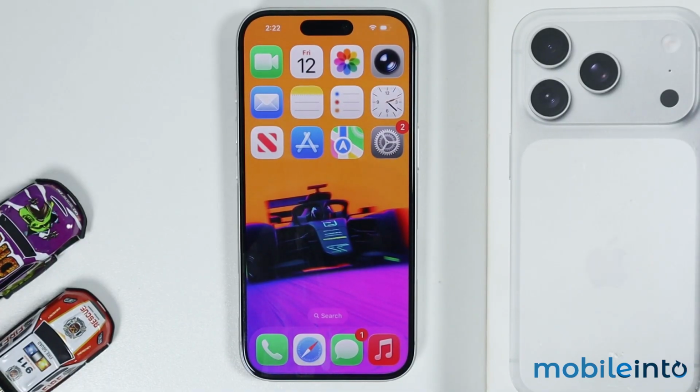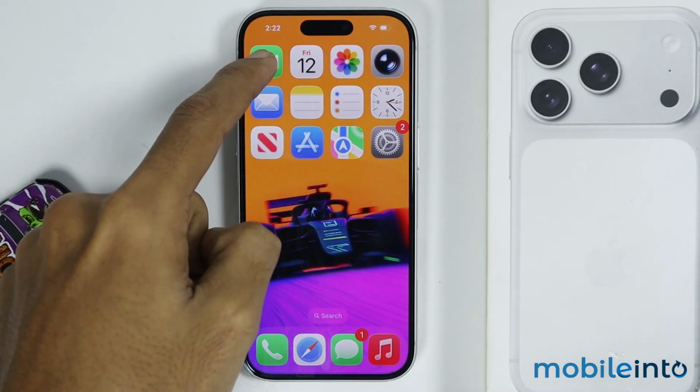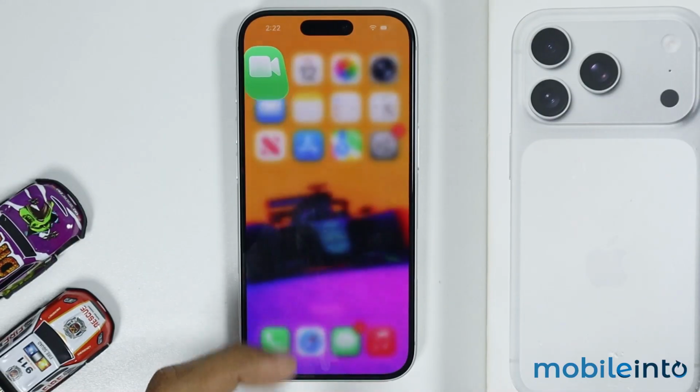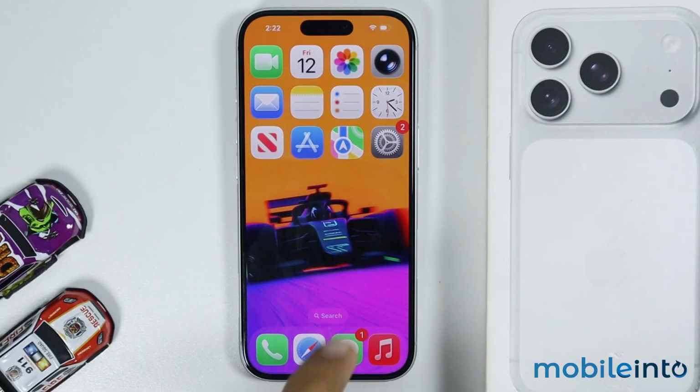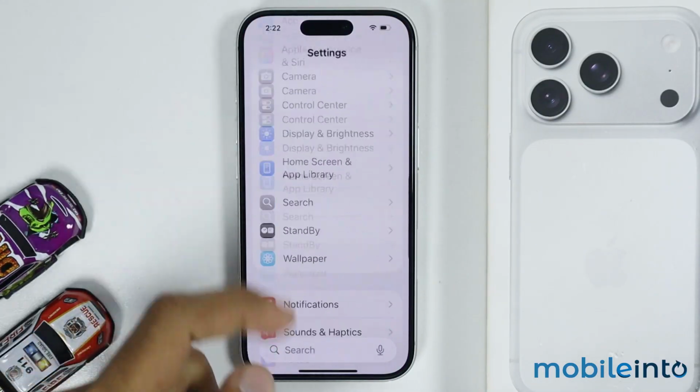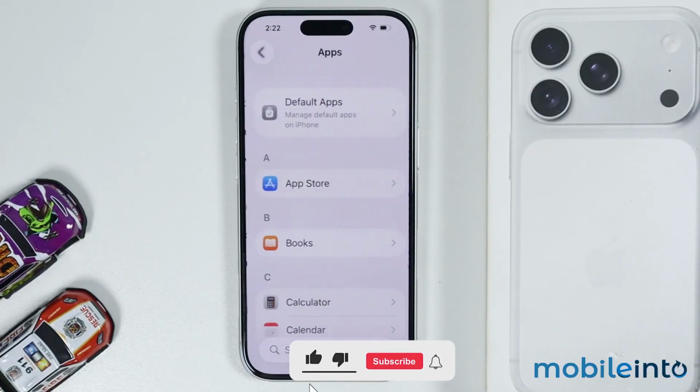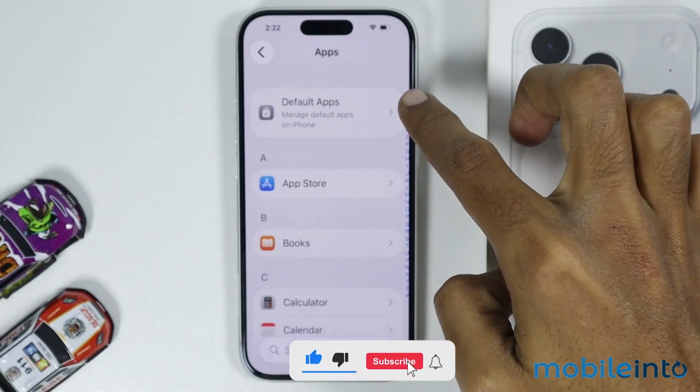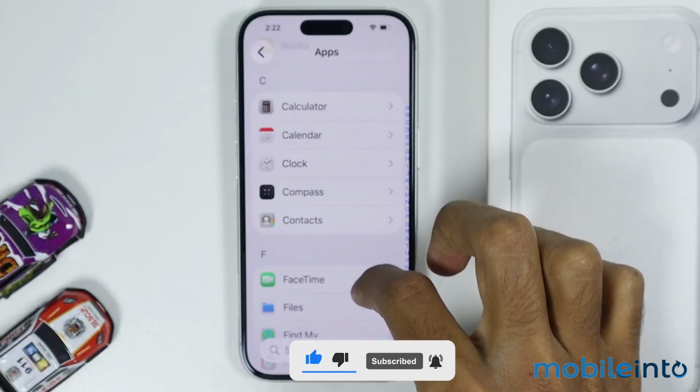If you want to set up FaceTime on your iPhone 17, 17 Pro, or the 17 Pro Max, here's how you can do that. First of all, just go to Settings, then tap on Apps. Now from this app list, just look for the FaceTime app.